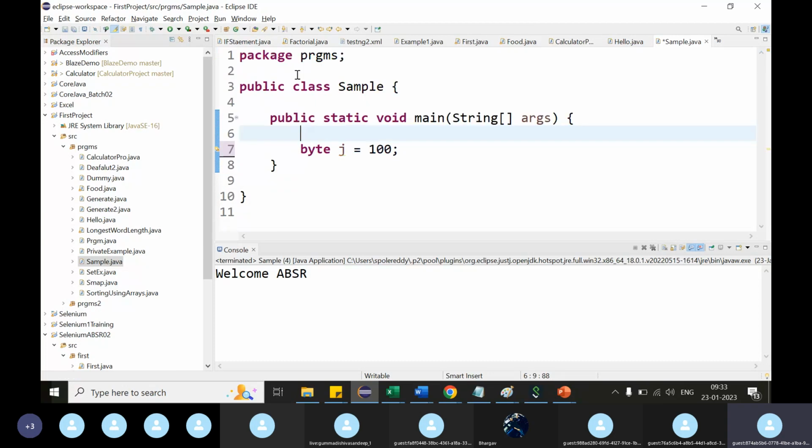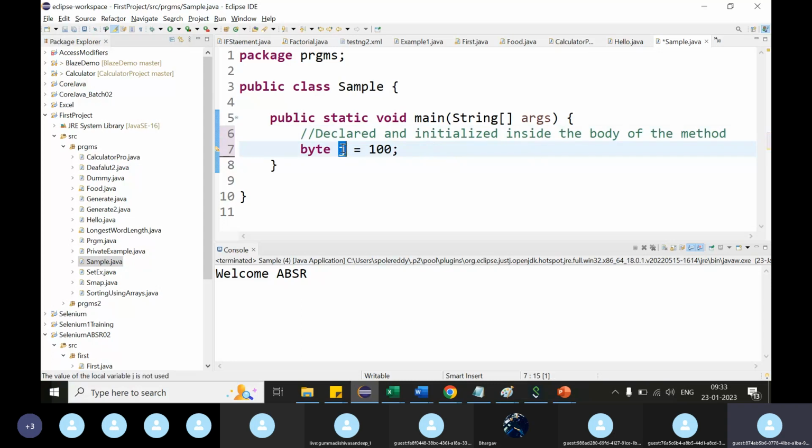Here I have declared and initialized this j variable; j is the variable name. Have I declared it inside or outside the body of the method? Inside the body of the method. So this variable is known as a local variable, declared and initialized inside the body of the method. When you are declaring or initializing inside the body of the method, that particular variable is known as a local variable.